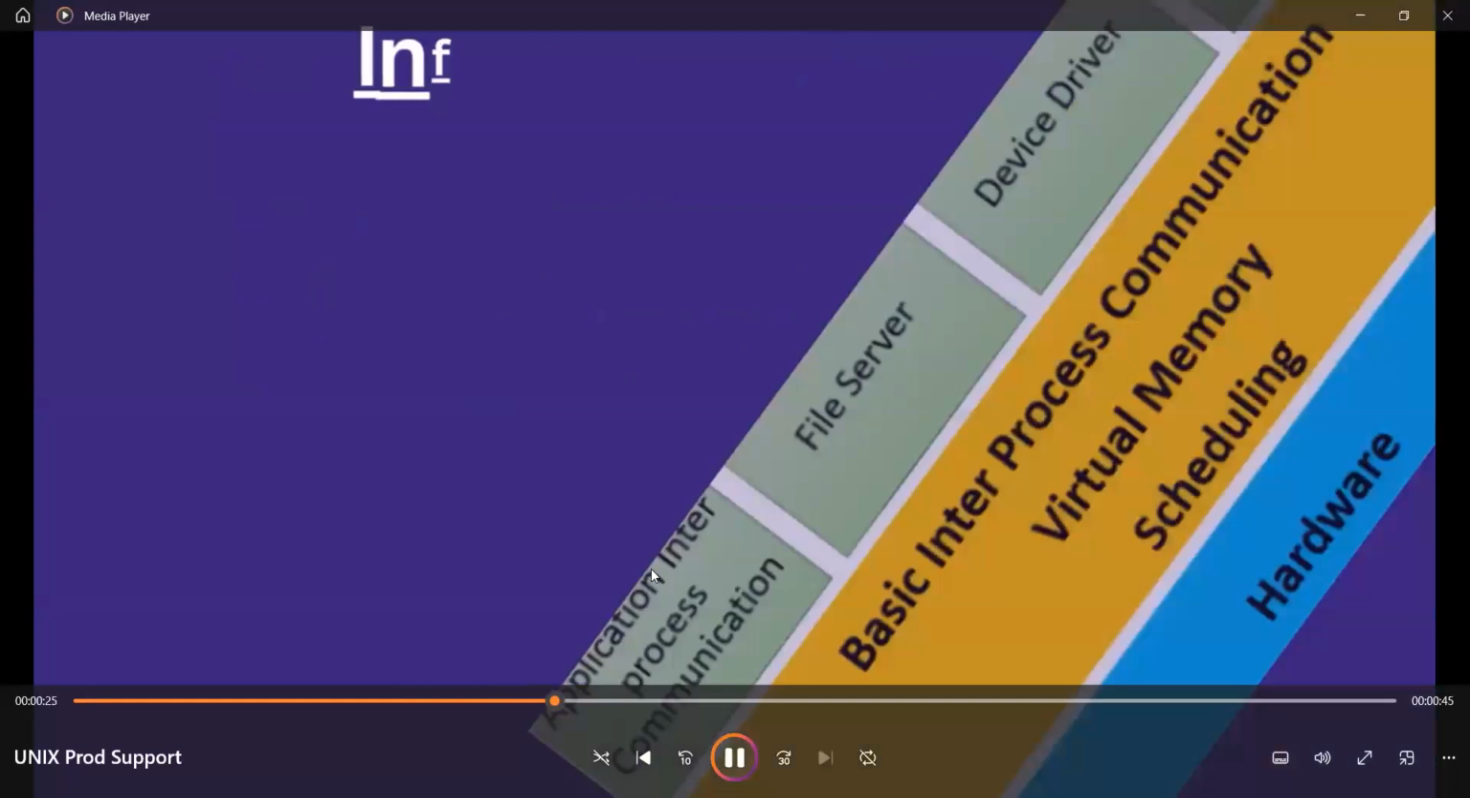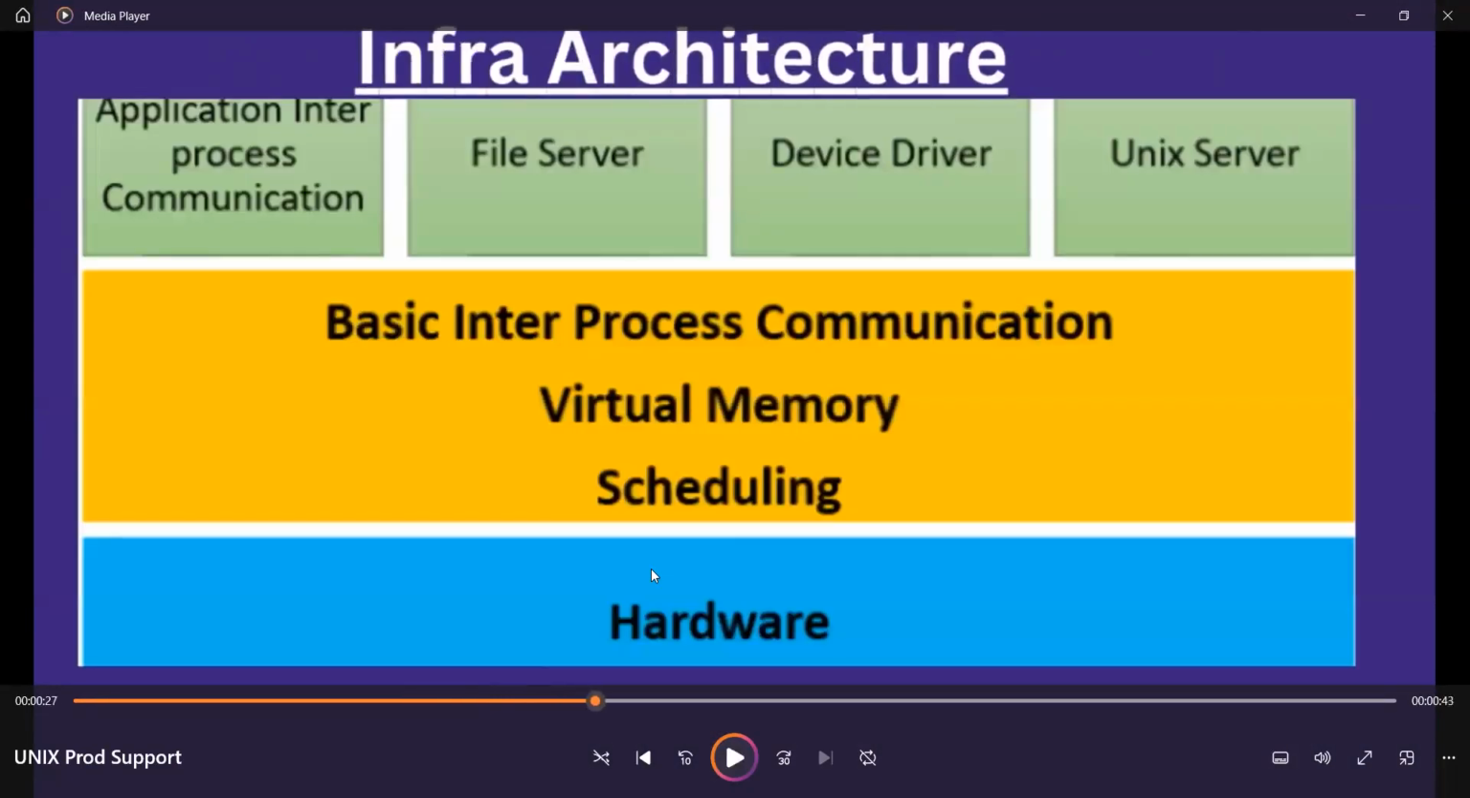Okay. So the next thing, as I said earlier, is VMware. This is one example of how the VMware infrastructure architecture looks. We have the hardware, basic inter-process communication, a virtual scheduler, and above that a set of partitions. We can explain this with an example. The hardware we can take as our personal laptop or desktop. On top of that, we deploy the VMware application, and on top of that we develop multiple servers.